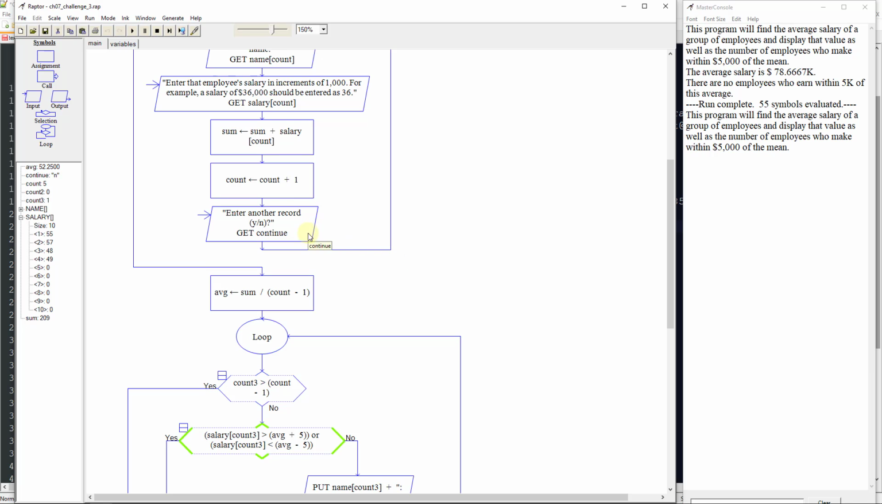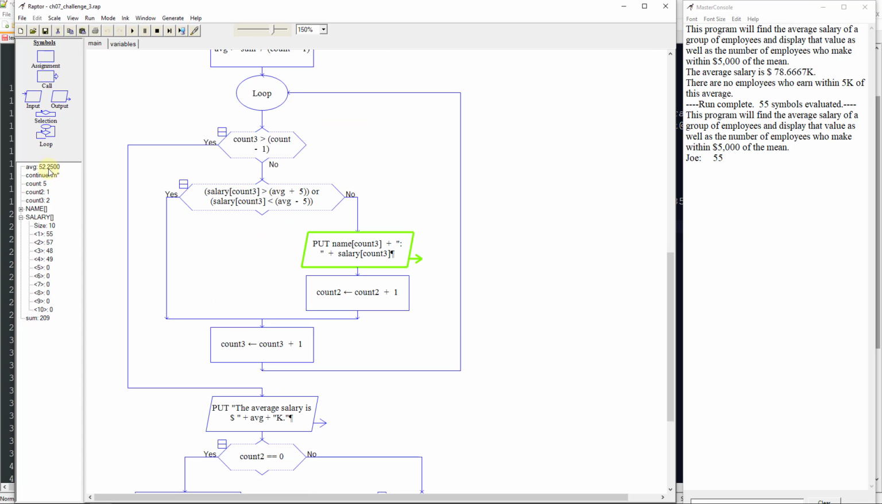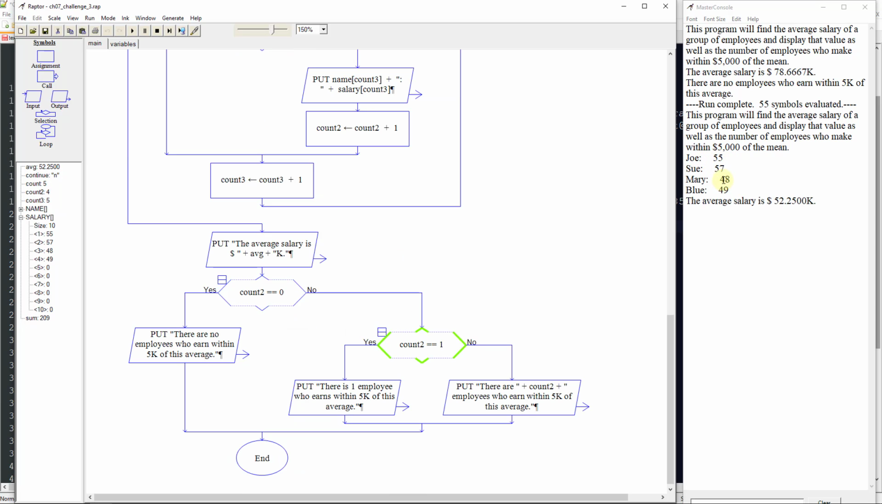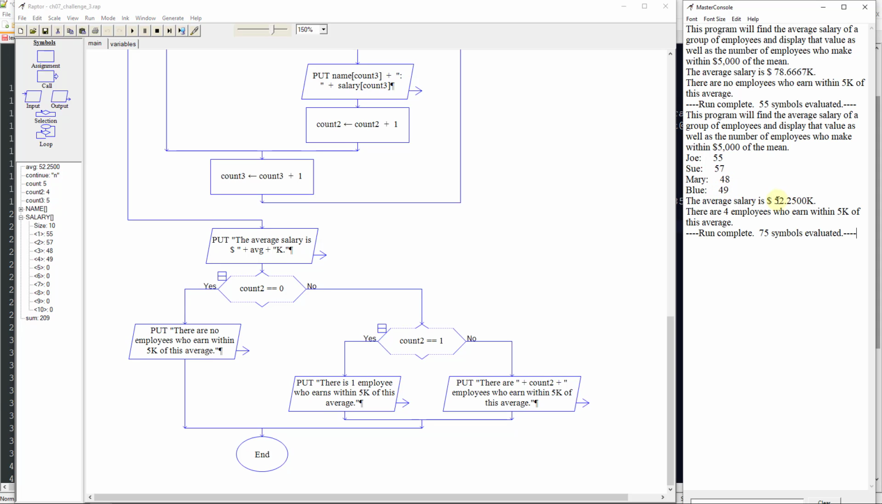And here we go. Now we're going to check our amounts, and we're going to say our average is 52.5, and then it's going to check, and it's going to say Joe is at 55, within that 5,000. Sue is within that. Mary's within that. Blue's within that. The average salary is 52.5. There's 4 employees that earn within 5,000. So what it's doing is it's taking the array, averaging that, and then it's checking to see what's less than or greater than 5,000, and then it's including that 5,000 range in this program.